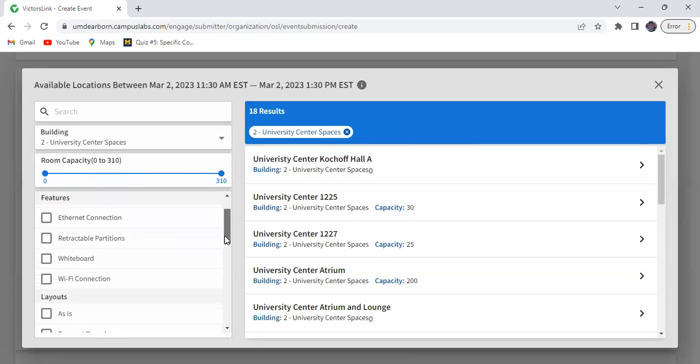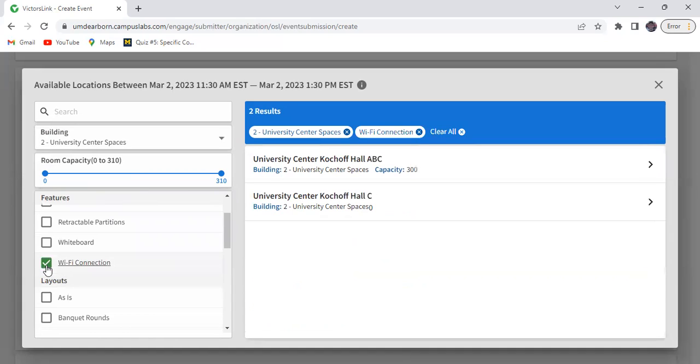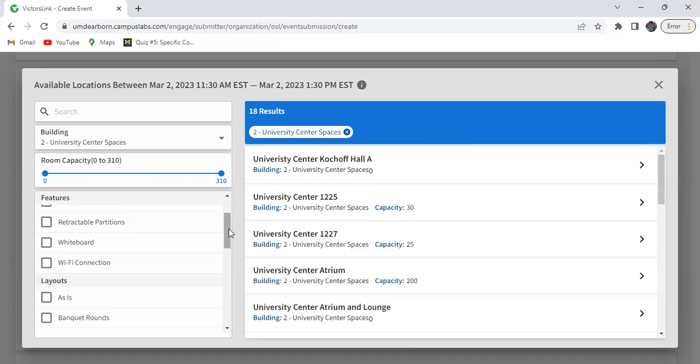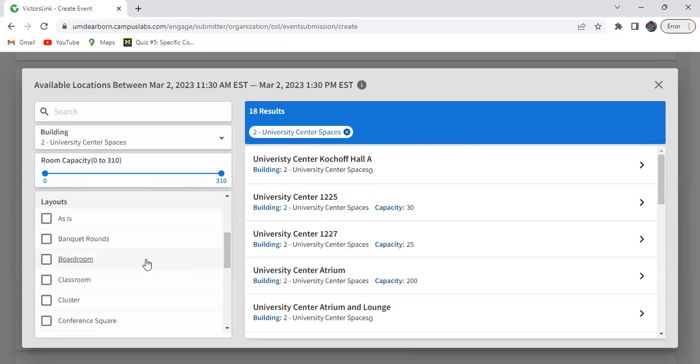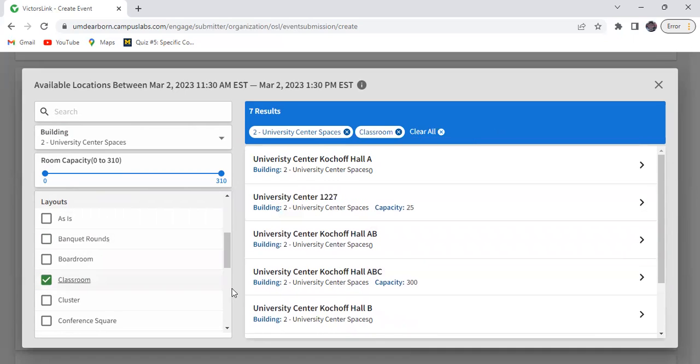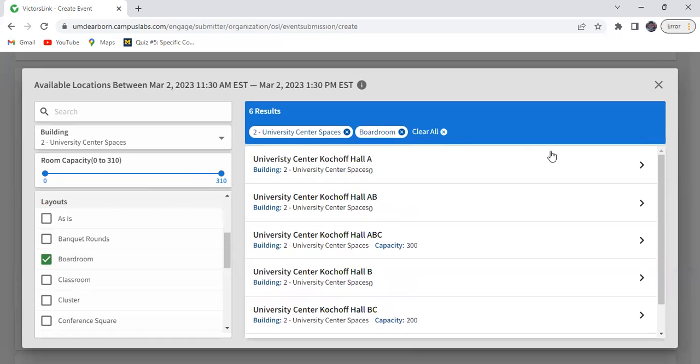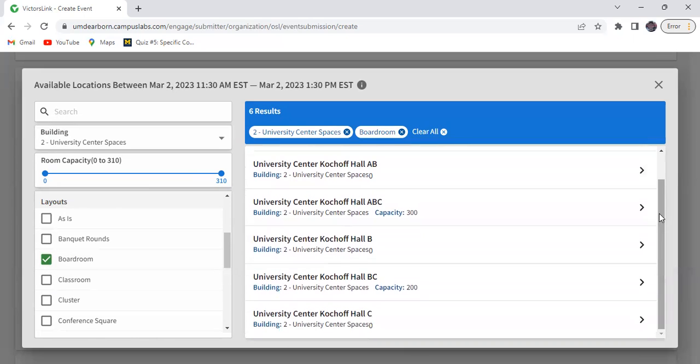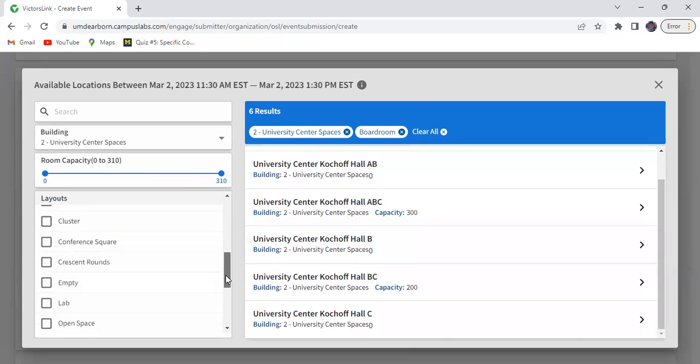So if you need a Wi-Fi connection, you'll see the buildings or the rooms that have a stable Wi-Fi connection. If you need banquet rounds for some reason, you can see the rooms and availability of the rooms that have banquet rounds. Same with class. If you want a classroom, you can see the rooms that are more set for classrooms, boardroom. I'm not going to go through all these options, but you guys get the idea. If you need any of these different things, you can just click it and you'll see the rooms that meet that criteria.